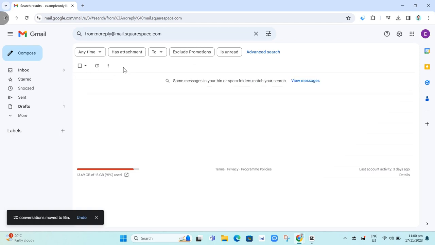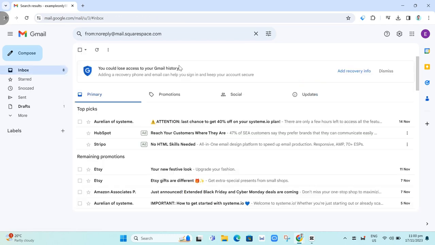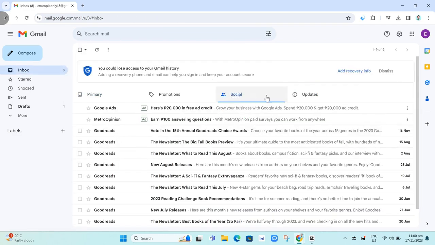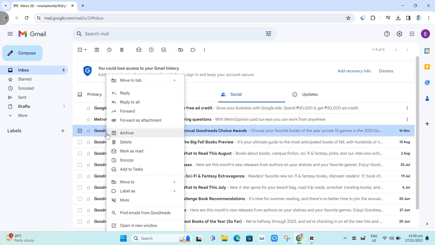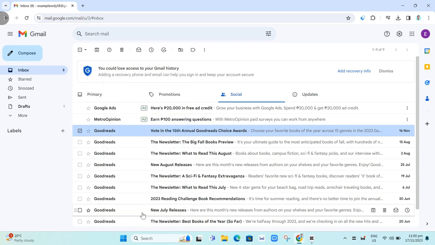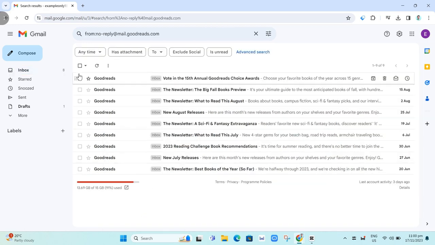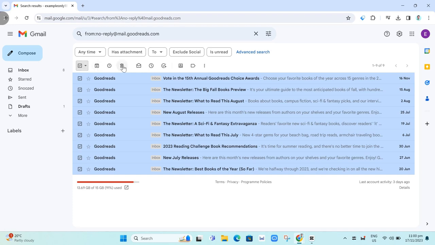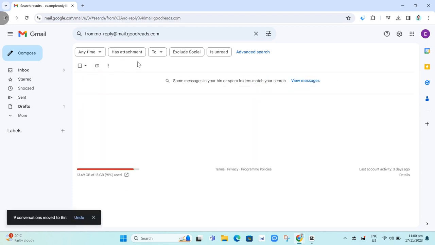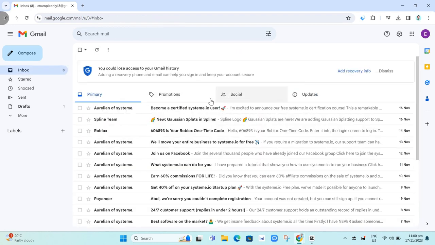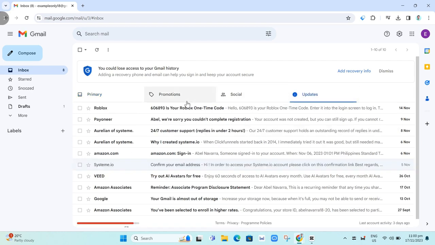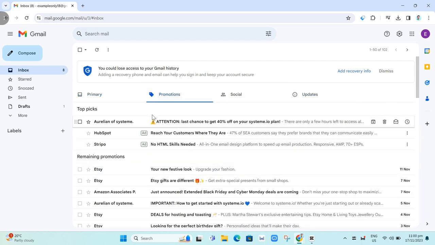Just go back again to the inbox. I will show you again here on social. For example, I want to delete some messages from Goodreads. So right click and then click on Find emails from Goodreads. Then here again, select all and then select this delete icon. You can also delete them one by one. You just need to check the box beside that message and delete that message.